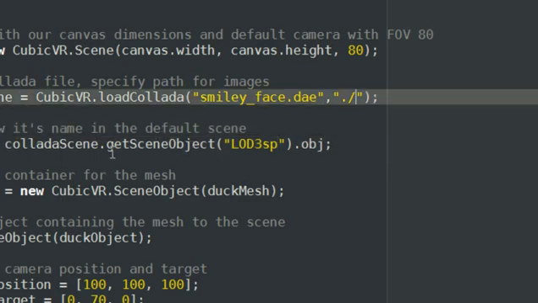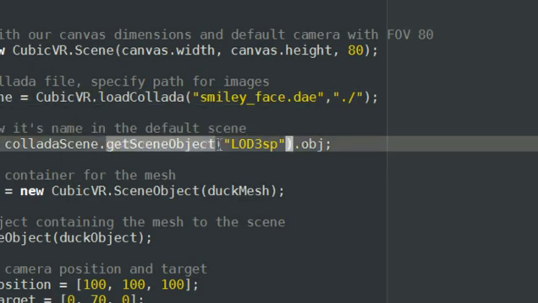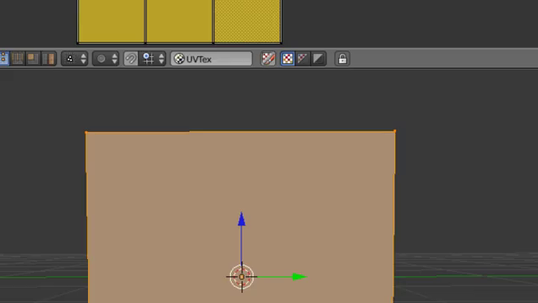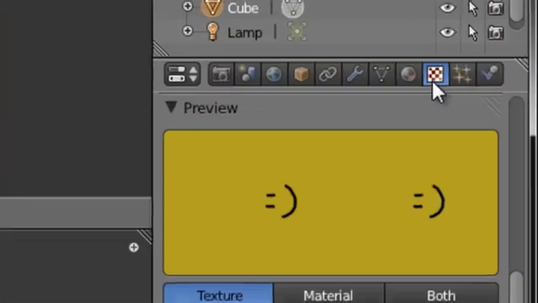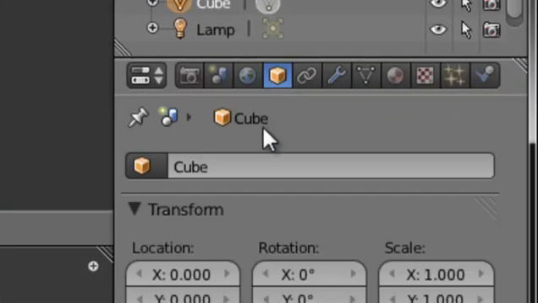The next thing to look at is this getSceneObject command. This will actually look within your Collada data and pick out the correct object. Now for the duck, it was called log3sp, but for our cube, it's going to be called cube. Let me just show you in Blender where you can change the name of that. If you go into the object properties, you can change the name right here at the top. And then when you export the Collada file, you'll be able to use that name to call the getSceneObject command.